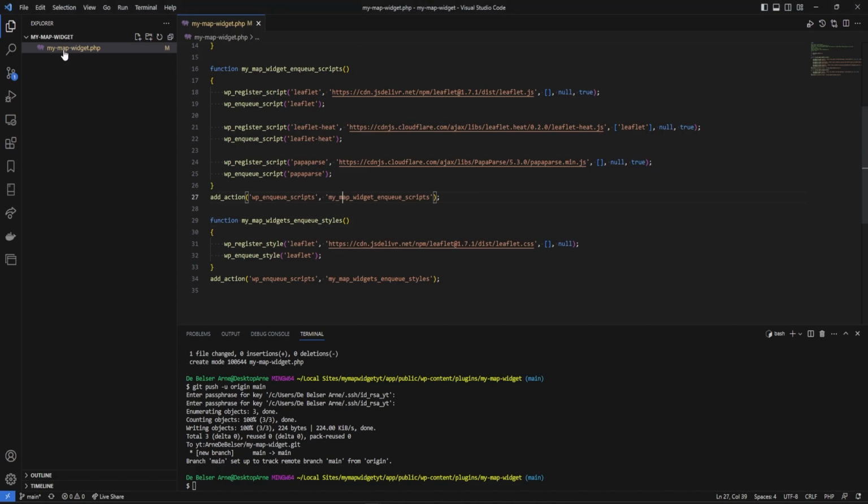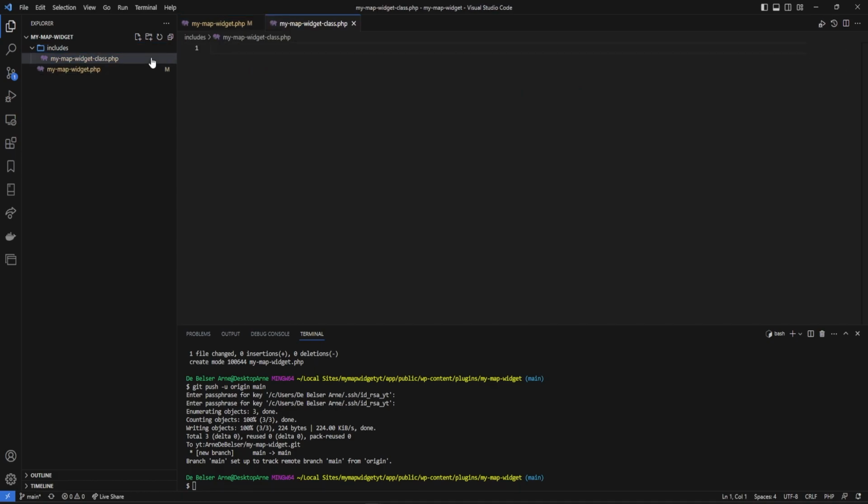Inside the my map widget folder, I will create a new folder called includes. Inside the includes folder, I will make a new file, my map widget class, or you can also call it class my map widget. It's completely up to you, but I do think the WordPress standards say to put the class in front of the file name, so my bad.